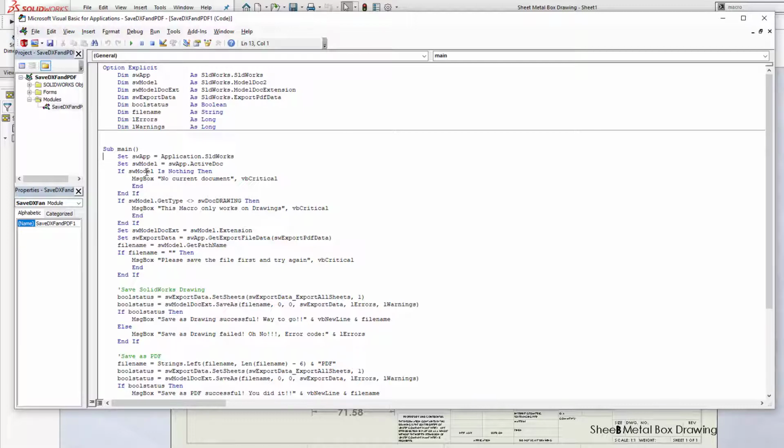First thing it's doing, it says, if there's no document pulled up, then it won't even try to run the rest of the macro. It'll just end the macro if there's no document. The second thing that comes up, it says, if there's a SOLIDWORKS drawing file, then it will work. If there's any kind of file type that isn't a SOLIDWORKS drawing file, then it says this macro only works on drawings, and then it ends the macro and stops. So if I tried to run this when I had a part file open, it would error out and just tell me that it only works on drawings.